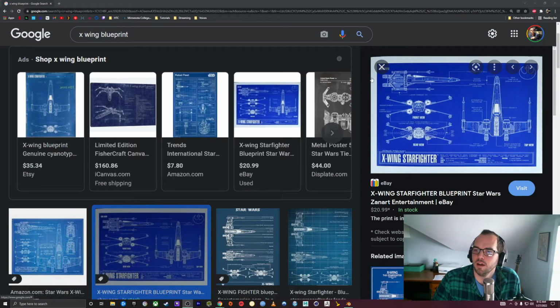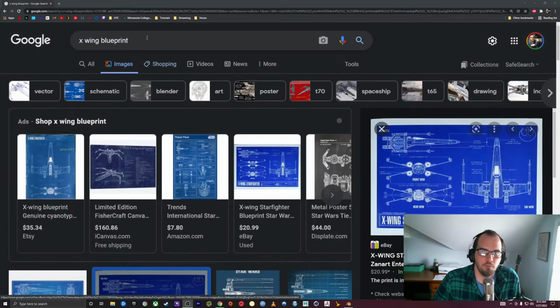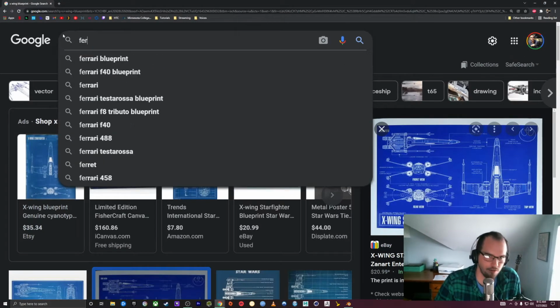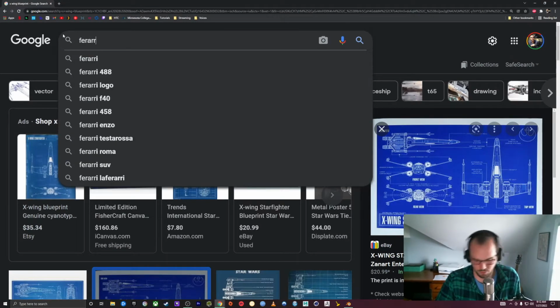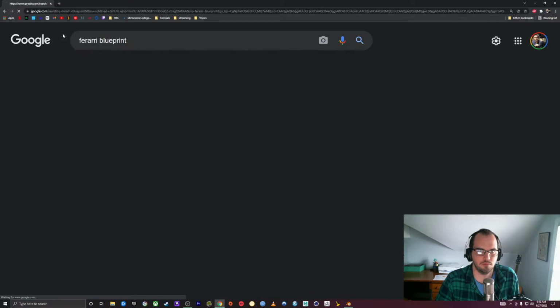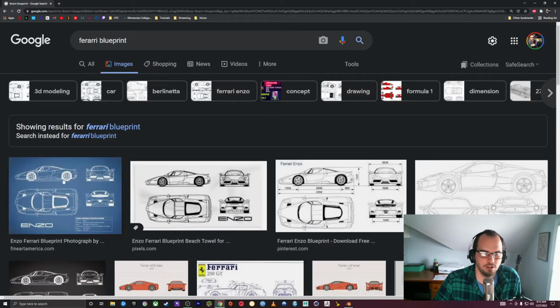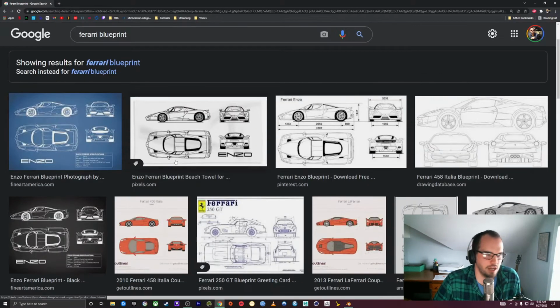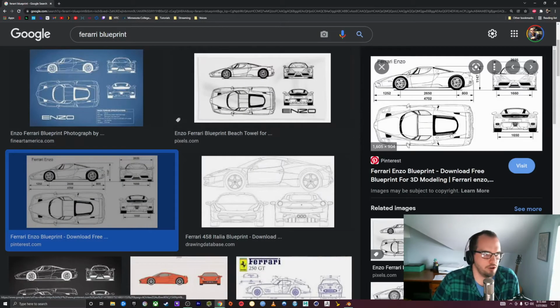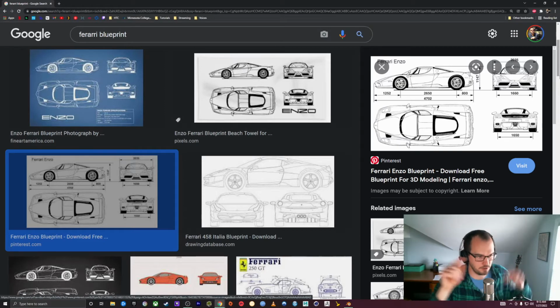All right. Maybe you don't want to do an X-Wing. Maybe you want to do a Ferrari blueprint. Did I spell Ferrari right? Yeah. Look at this. Blueprint is kind of the operative word for a lot of these. This is a Ferrari Enzo. If you're a car person, maybe grab this one because it has orthographic side, front, top, and back views of a car, and you can essentially trace it, which is what we're going to do.